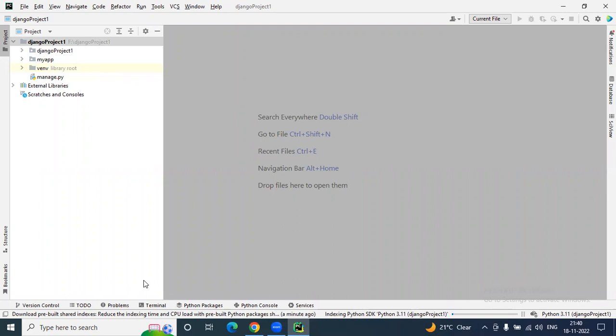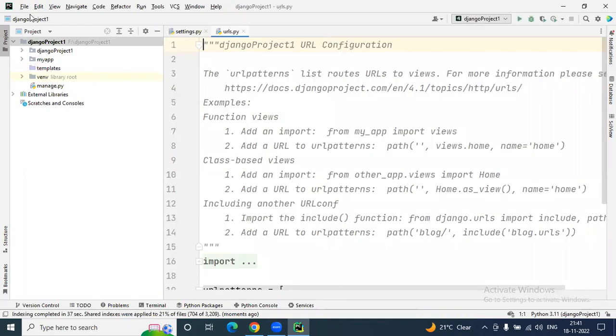Look at this bottom corner: indexing, Python SDK, Python 311, Django project 1. This bar should be completely processed. Then it will be ready. Just a moment. Now you can see, when we get these URLs and settings, then your project is ready, sir.